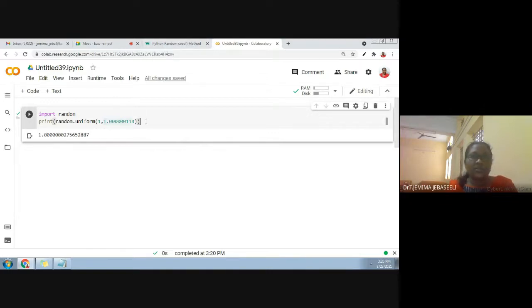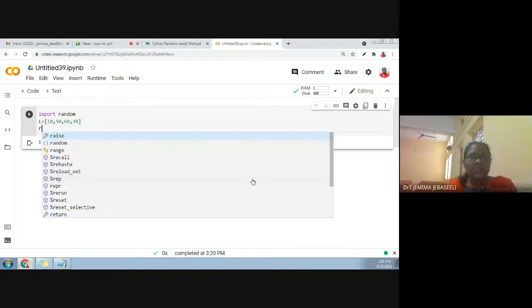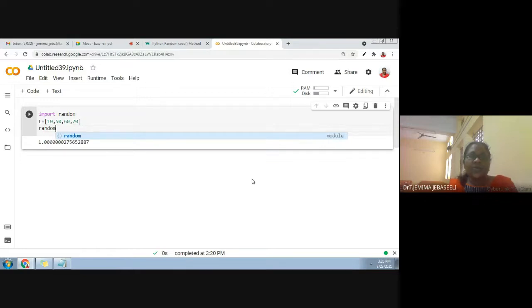Next function is working with the list. I have created a list like this one. I have stored some values: 10, 50, 60, 70, like that. From this list, depending on some people's lucky choice, you have a game you have developed using Python. You are asking the user to enter a number.